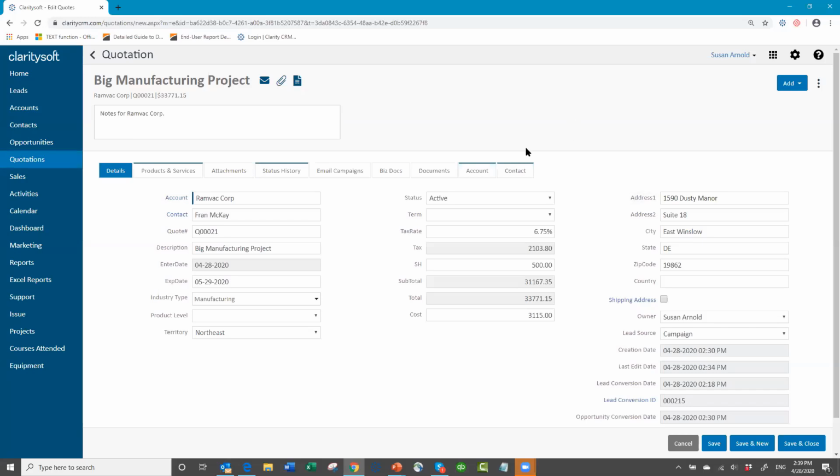And the templates you can design, as you saw, I had multiple templates. So if you have different types of quotes, you just create the templates, save them, and then they're accessible by everybody to send. All right, so the quote is sent.